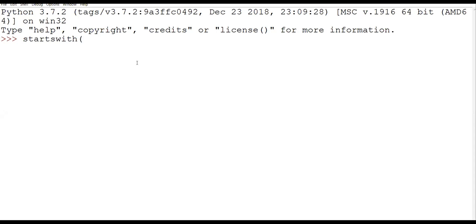You need to have any string first. For example, I'm having the string HELLO world. Then dot, my function name, and after this function I have to pass one argument. In this argument I will check whether my string is starting with HE or not. So this is how I can write this. Simply close this and press enter. Because my string was starting with HE, I'm getting True over here.